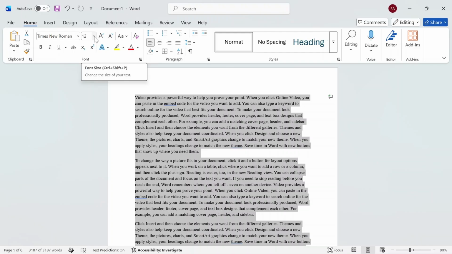Okay, the font size. Yes, font size. In my institution, the font size for the body of our documents is 12, or in some cases they use 11. Yes, but my institution mostly uses font size 12. But when it comes to headings and titles, they use either 14 or 16. Yes, so that's the recommended.